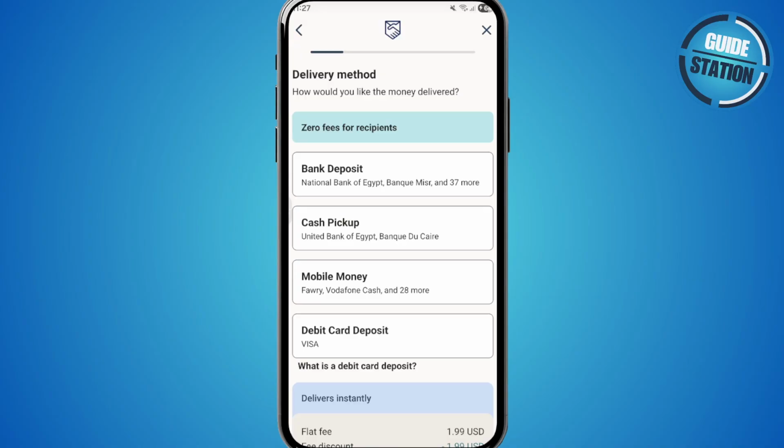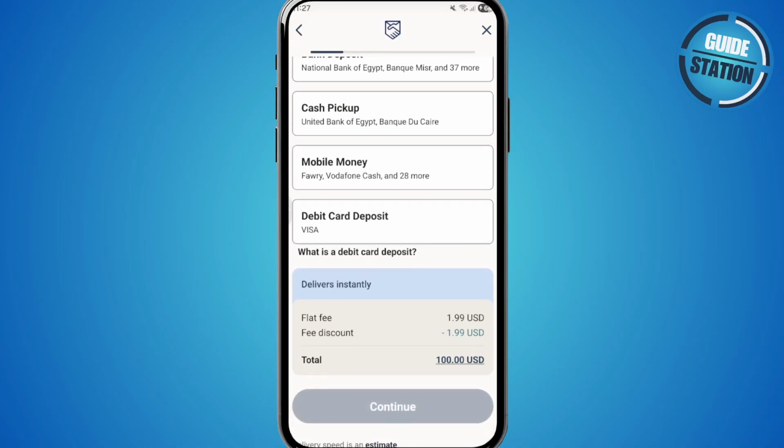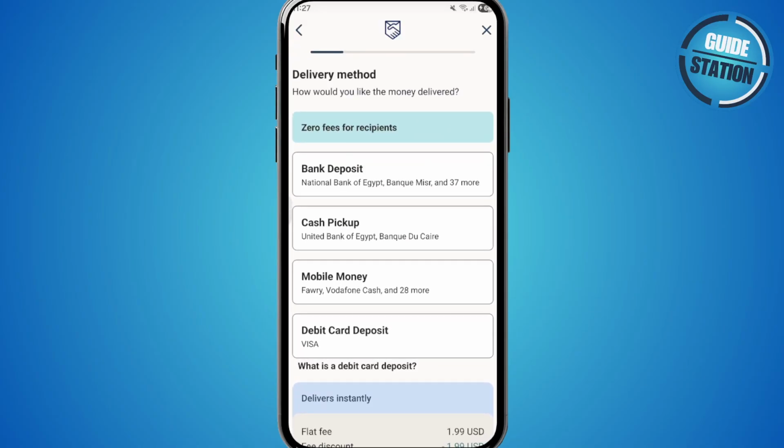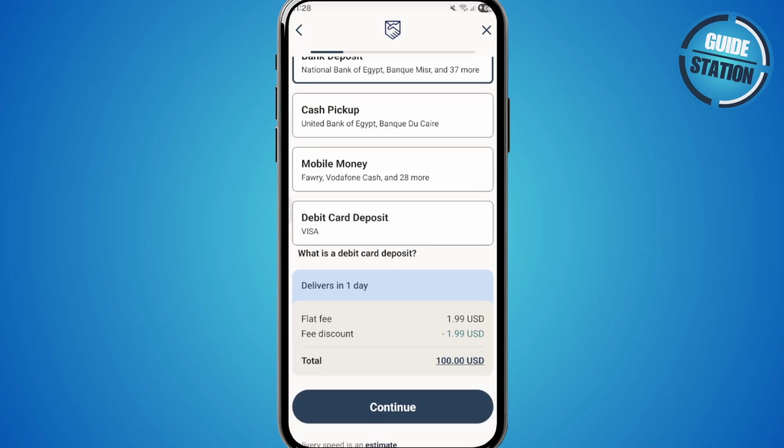On the next page, you want to choose the delivery method. We have several options there, but let's just say bank deposit. After that, go ahead and review this. It should have a fee discount normally, but once you're done reviewing it, just go ahead and click continue.